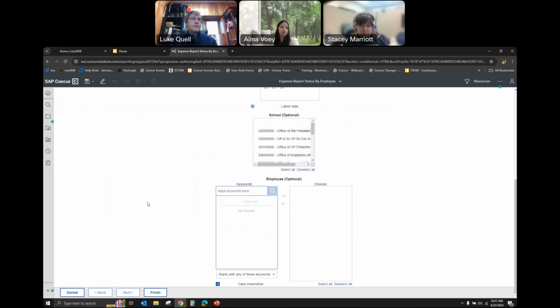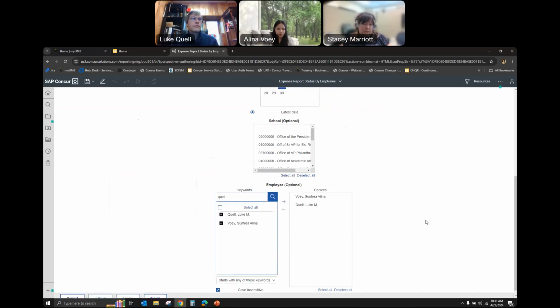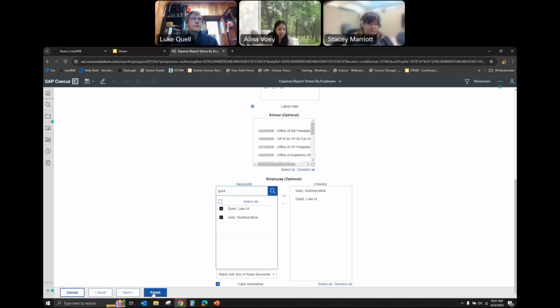And then if you also want to narrow that down even further by employee, you can search for the employee's name. So I'm going to go ahead and search for my name. And you're going to go ahead and check the box here and click on this right arrow to move it over. So we'll search for mine as well as Luke's. Okay, once you're done with your prompts, you're just going to go ahead and click finish at the bottom.